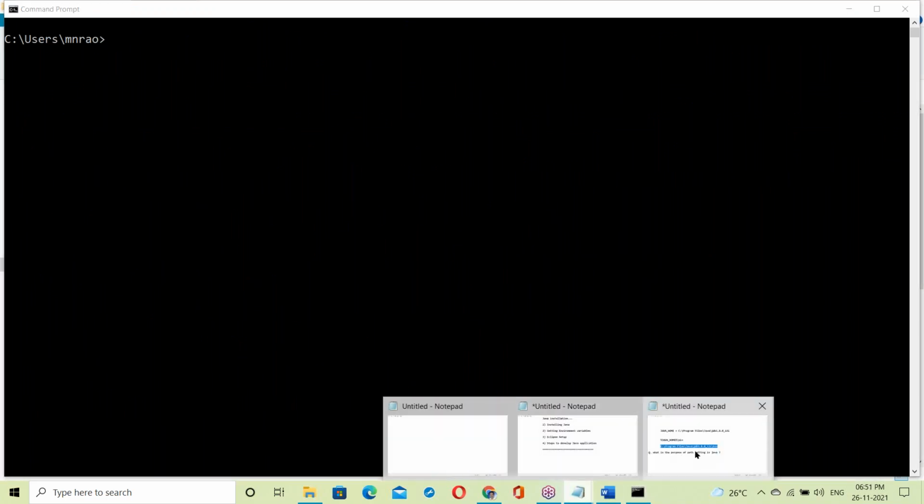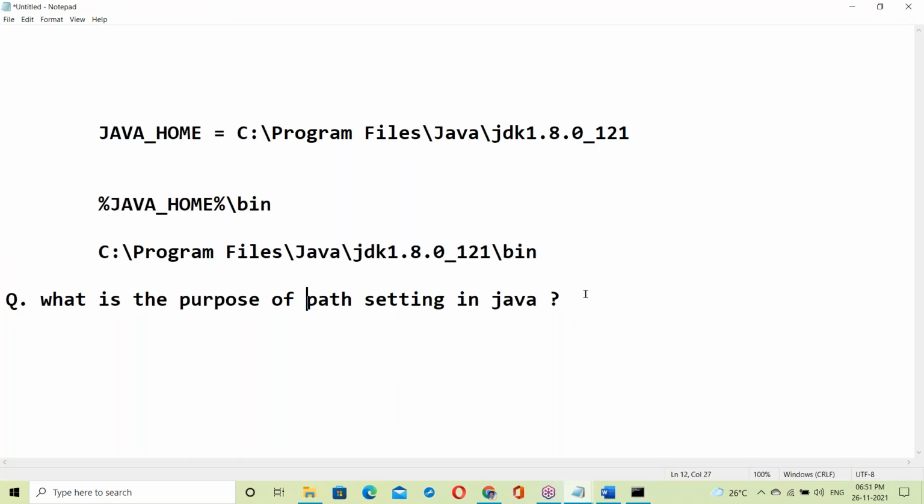So what's the purpose of path setting? The question is what's the purpose of path setting here? This is to identify the location of softwares, for the OS to identify the location of Java software.